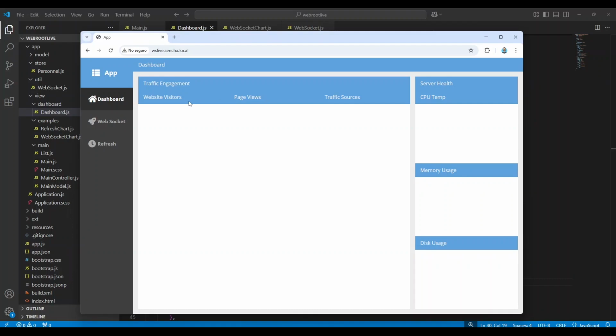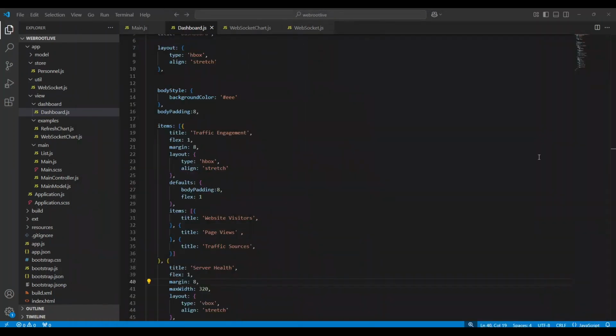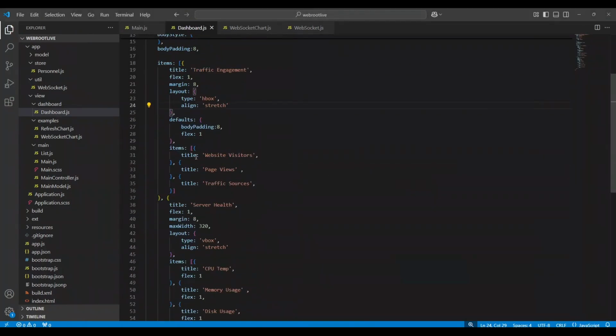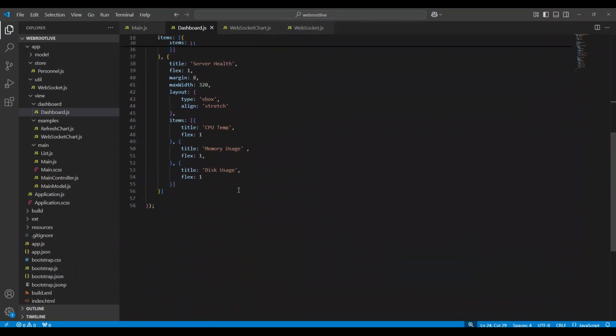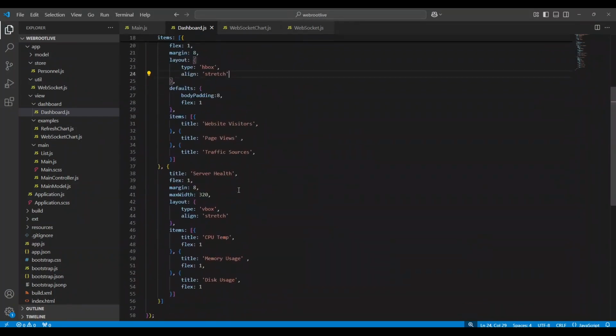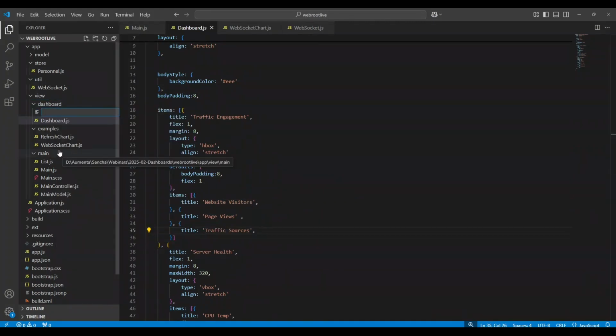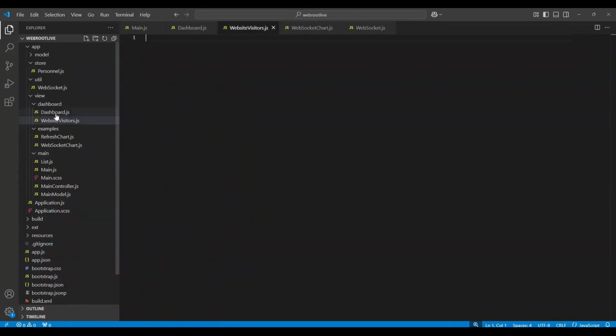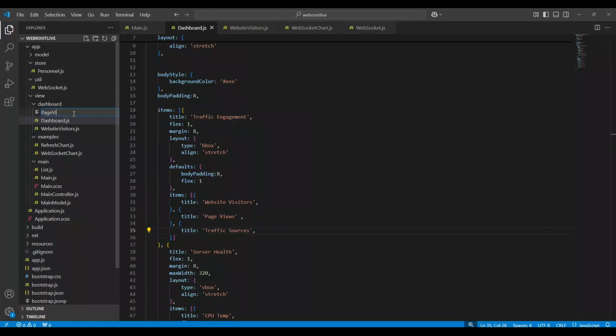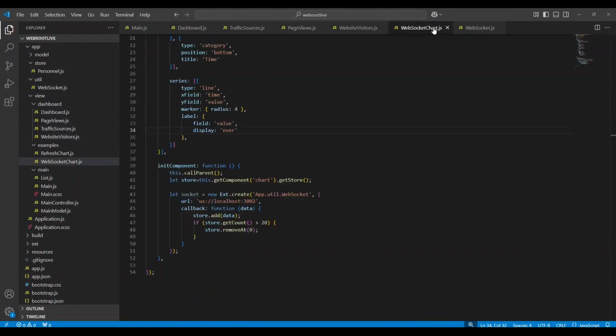I'm not gonna keep all those titles. This is just temporary as we work on it. Now, I can put every single chart here, but this is gonna become quite a big file. So instead of doing that, what I'm going to do is create one file for each one. So let me create one for the website visitors, another file for the page views, and another file for the traffic sources.